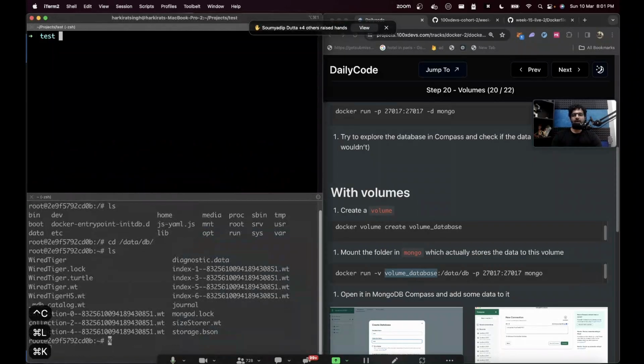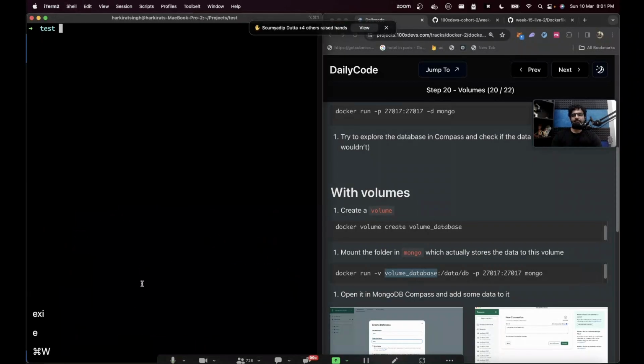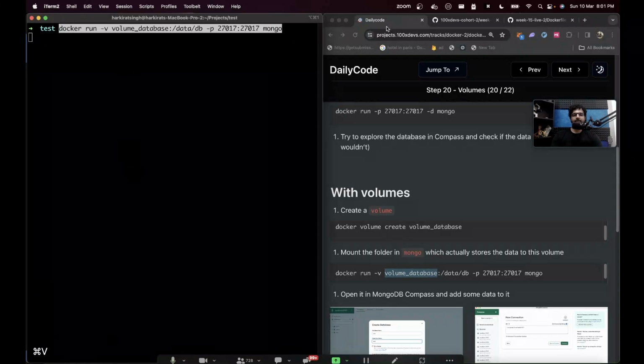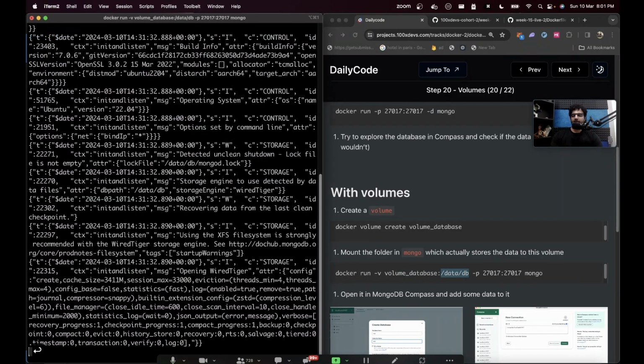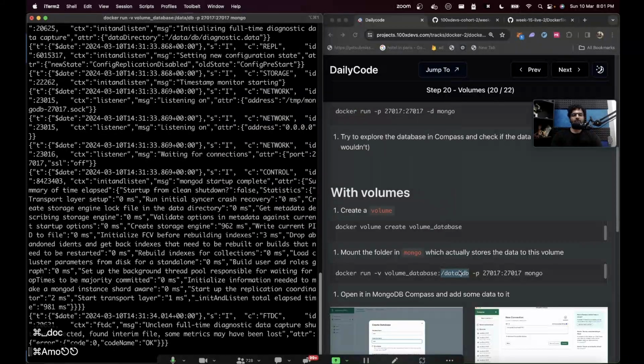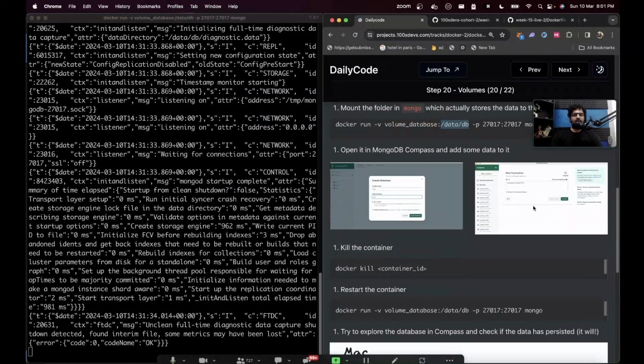So now, if I run this command again, after you've created a volume, if you try to run Mongo with a volume attached to the /data/db folder, you will notice, basically if you go through the steps of killing the container and restarting it, you will notice data persists.